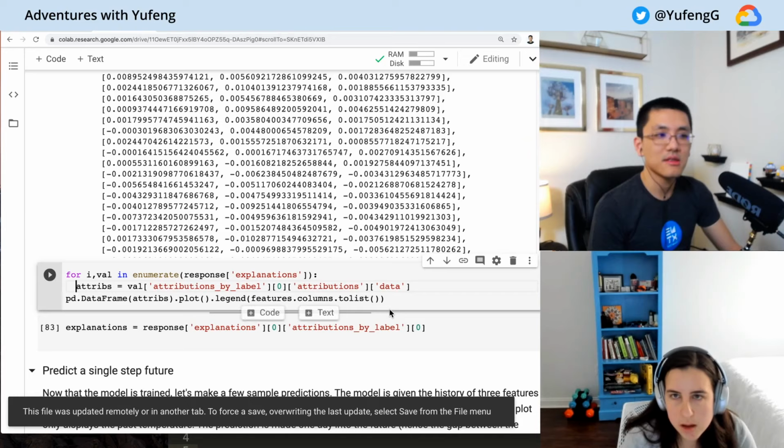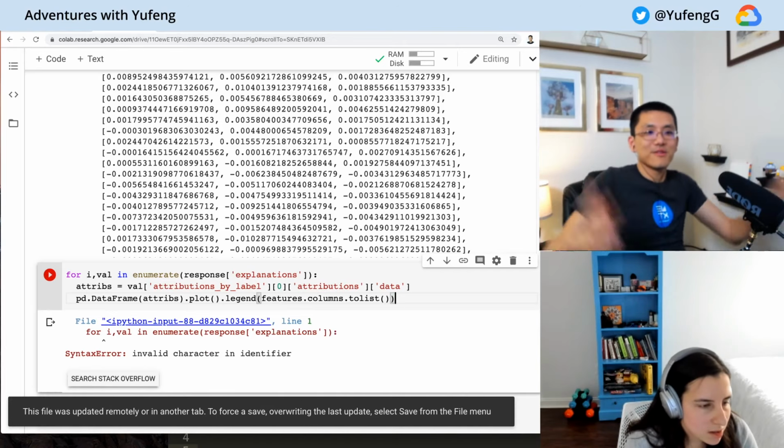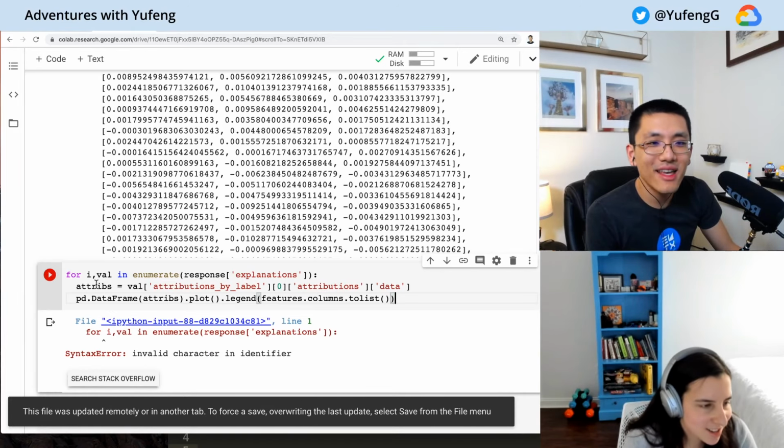Python. Oh, it's just this. Are they both in the for loop, or is just one in the for loop? The pd.DataFrame is in the for loop too. Okay, let's see if it runs. Just run it. Invalid character in identifier? What does that even mean?